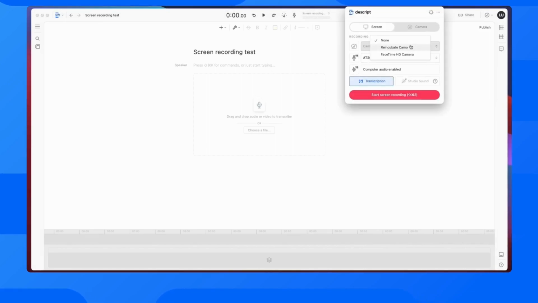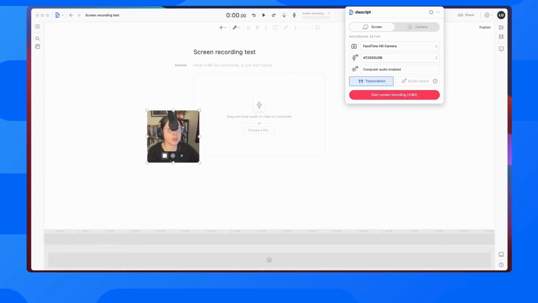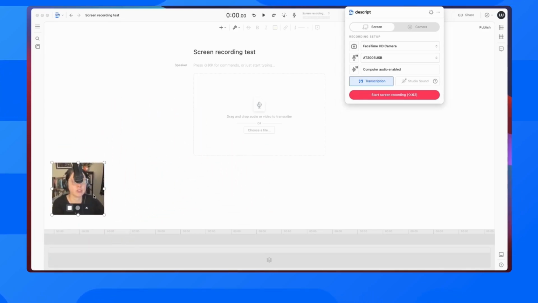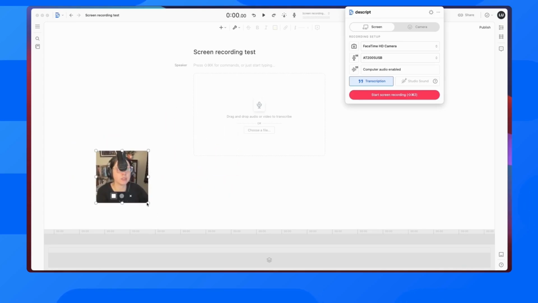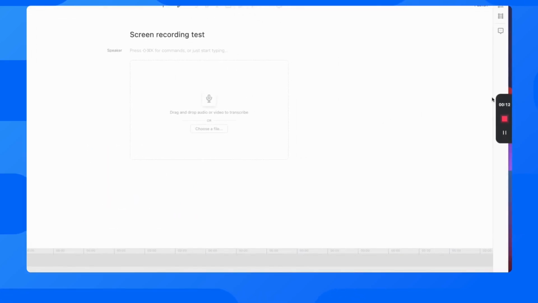If you've enabled the camera preview window, which is this thing down here, you can adjust its position, shape, and size. Just hover over it, click, and move it around. Make it big or small. Make it square or round. Just to show you this again, once the recording begins, you'll notice this small red recording timer on the right-hand side. You can stop or pause. Again, the pause is only if you're on a Mac.